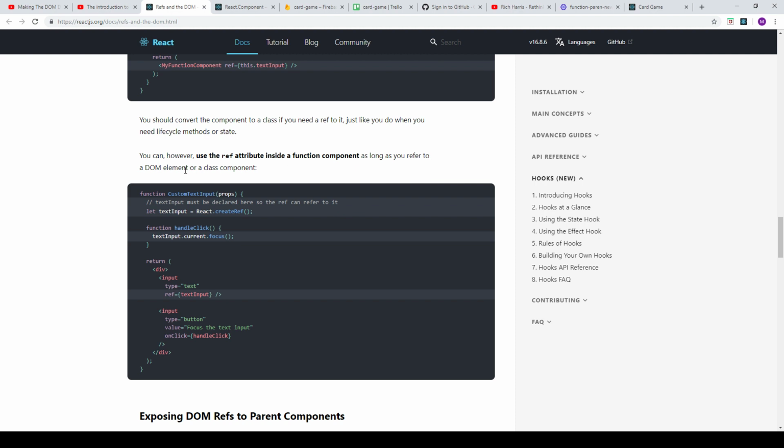As long as you refer to a DOM element. Okay, this is what I was asking earlier. So you would just create a variable instead of a class property and use it the exact same way. Yes, basically. Okay.